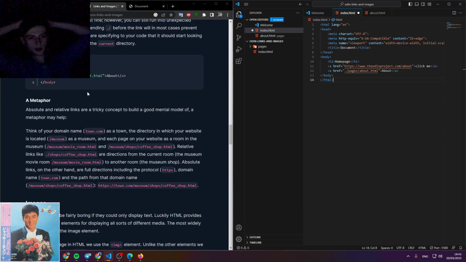Relative links, like shops and coffee shops, are directions from the current room, the museum movie room, to another room, the museum shop. Absolute links, on the other hand, are full directions, including the protocol, domain name, and the path from the domain name.